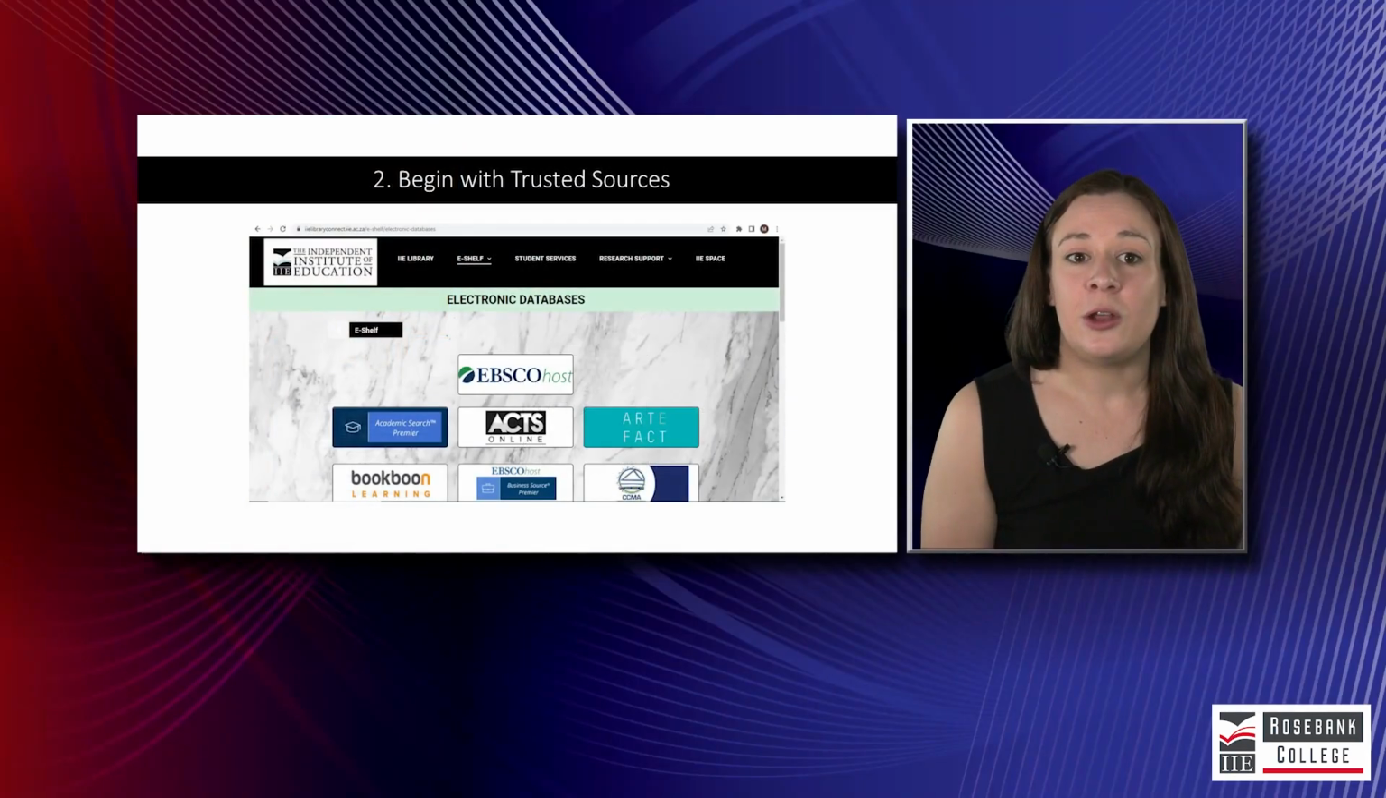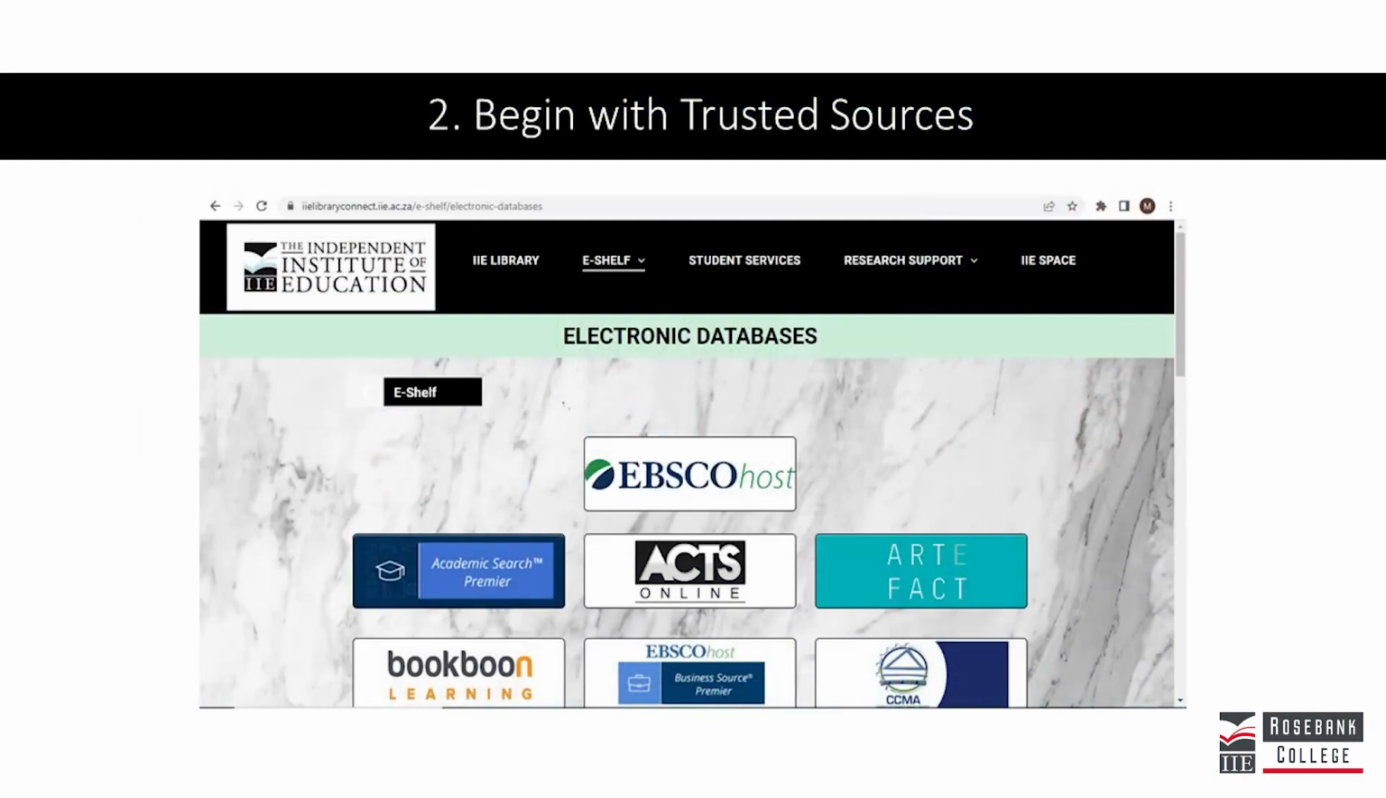The next step to follow to find relevant and credible sources is to begin with trusted sources. Start your search by exploring trusted sources such as academic databases, scholarly journals, and reputable websites, which are available on the library page. Google Scholar is an academic database that includes scholarly sources. These sources have undergone rigorous peer review processes and maintain high standards of quality and credibility.